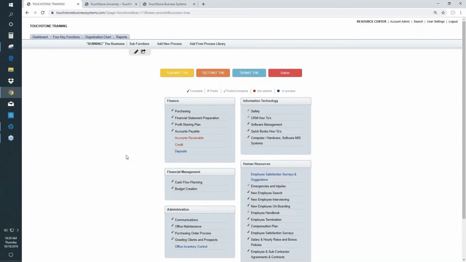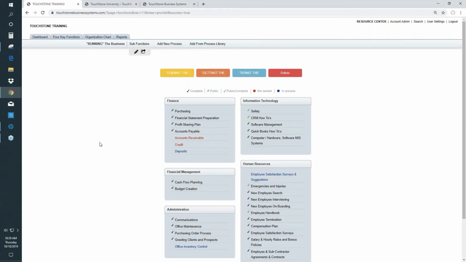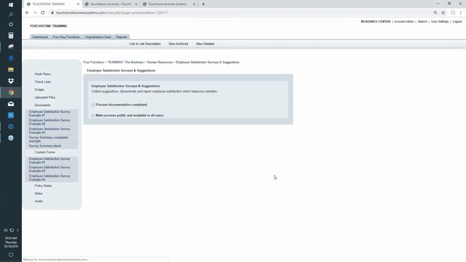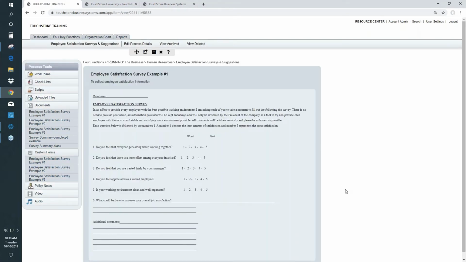If you are one of those people who has gone to the process library, hit select all and just hit save, I would highly suggest that you look through all those processes and decide which ones you actually want to keep. What I mean is look at them like this one that we just added. You click it, and then you look over to the left here and see what's in it. These are a series of employee satisfaction surveys. Look through them and ask yourself, is this something you're going to use? Is this something that you would edit and use?